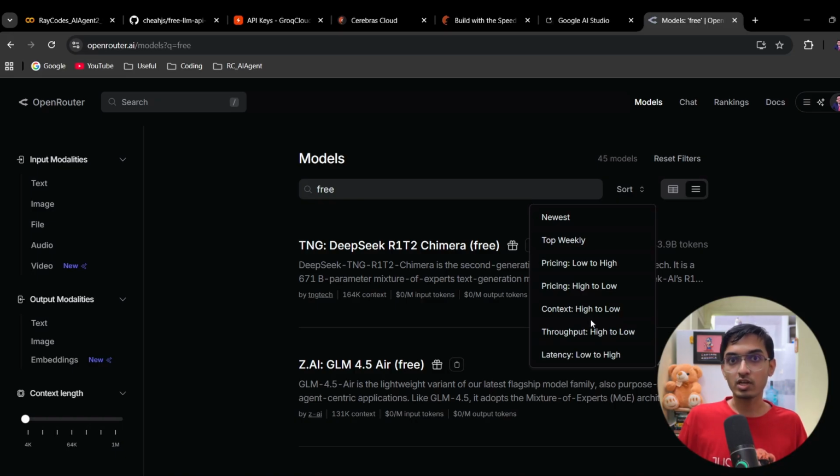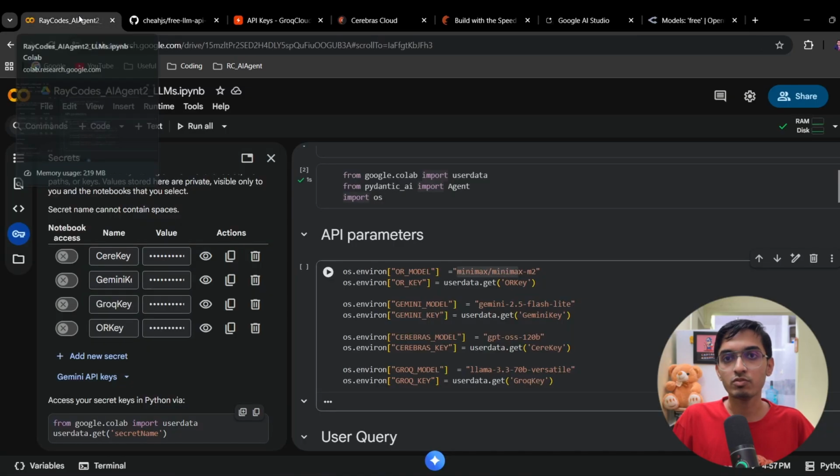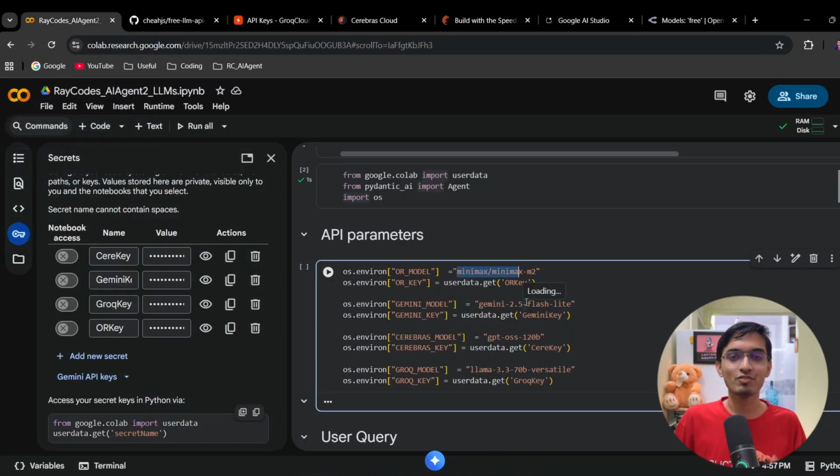Context window, if you want large, let's say if you want to process a large amount of data, then you can sort it using this. Throughput, if you want many requests per minute, then you can sort by throughput. Latency, again I have explained, if you want quick responses, then latency low to high. You can pick any of the models here. It is also not necessary that the model will be available. Like I had shown, its uptime could be zero, or it could be facing rate limits, which we will see here.